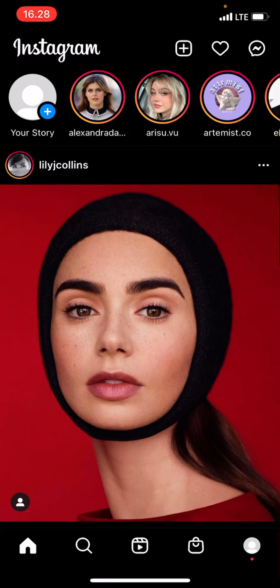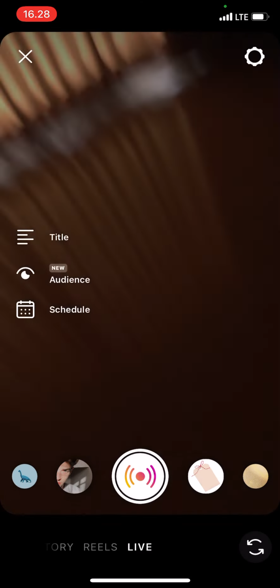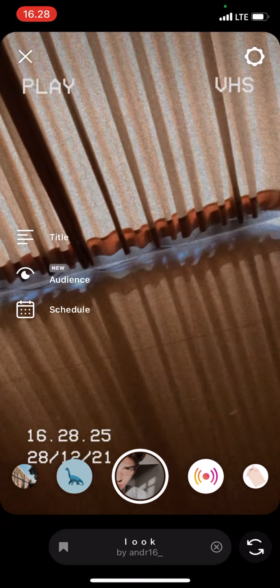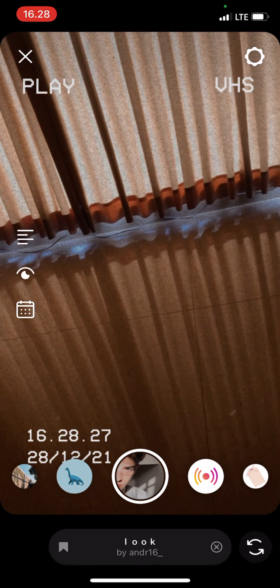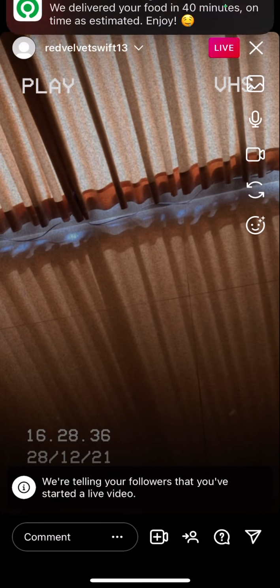In this video I'll be showing you how you can add filters to your Instagram live. Press the plus button and press live, and you are just going to select a filter. After that, you are just going to press on the filter again, and it is checking connection, and you are going to be ready to go live.